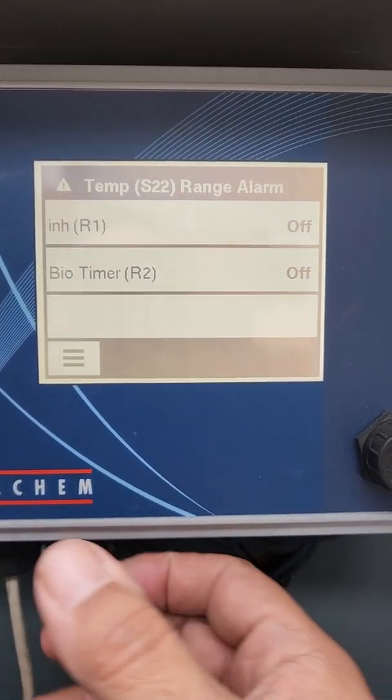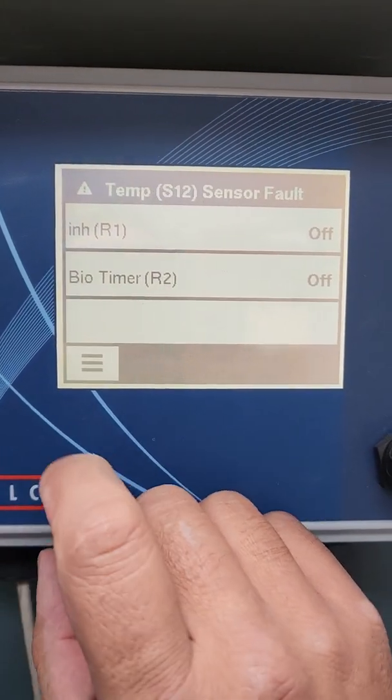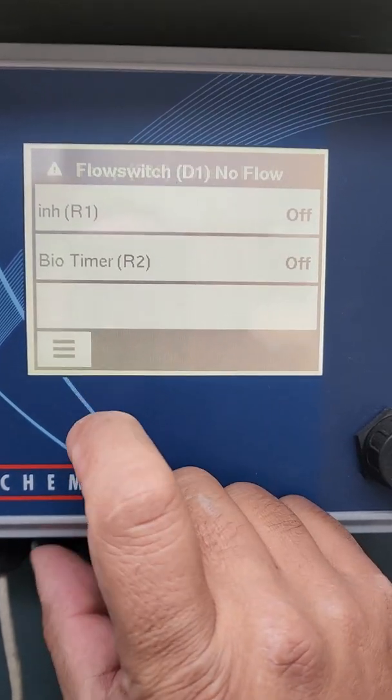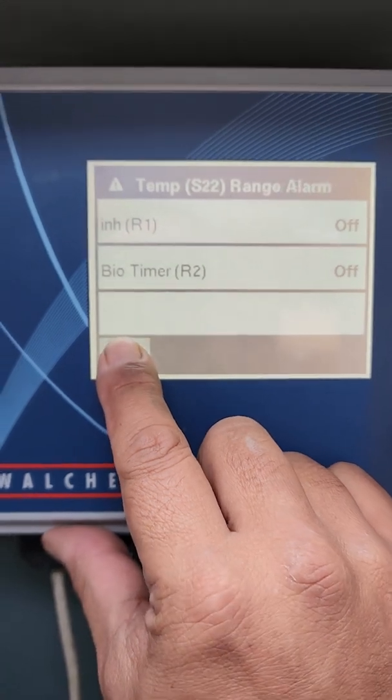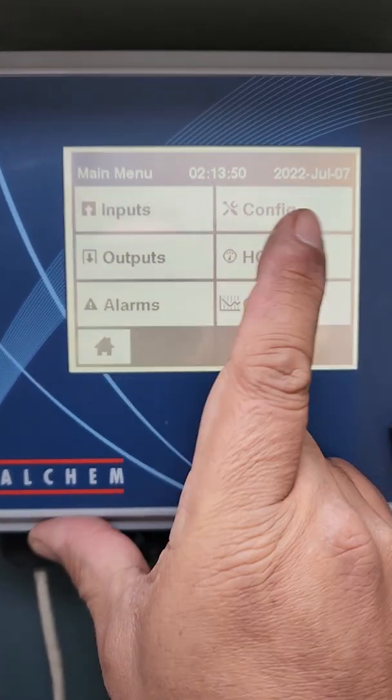Very quick video on how to find the reset values when calibrating any probe. So this is the main screen. Go to the hamburger menu, which is this guy here. Press this down. Choose the input.